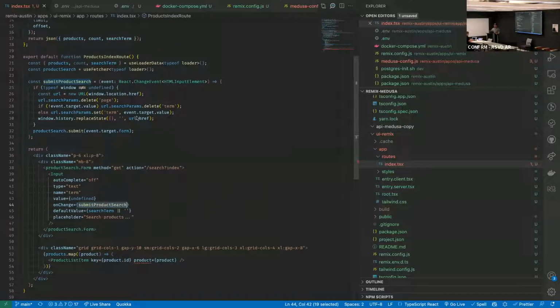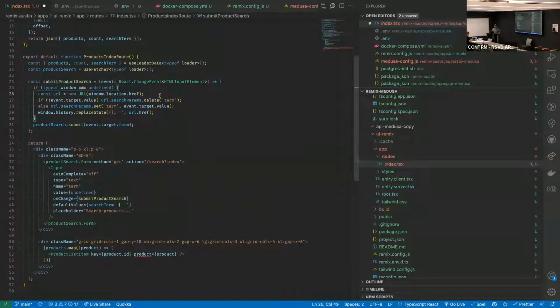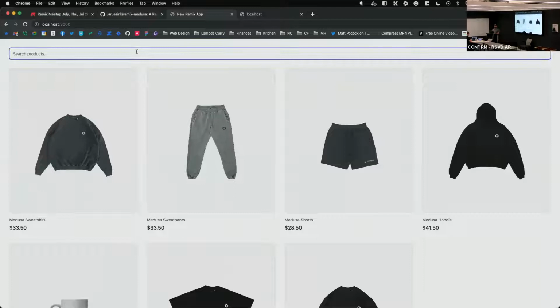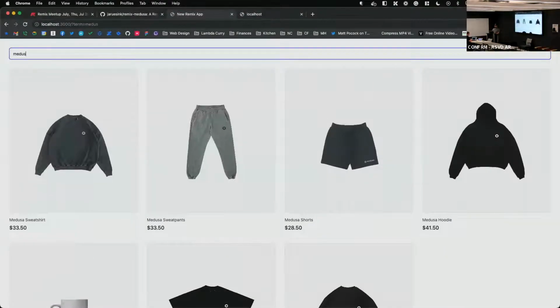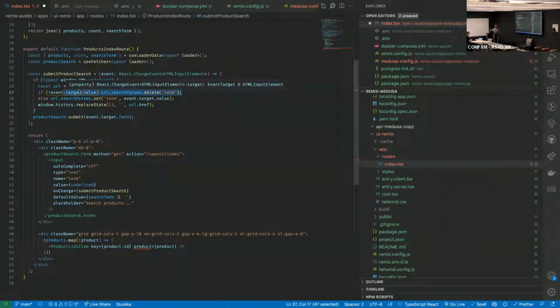And so what this product search function is doing is actually looking at the URL, getting the search params and updating them as I type. So you can kind of see that happen. If you're watching the URL, you can see the term update as I type. So that's pretty cool. If I delete everything, I have code in there that just deletes the term and gets me back to my base URL. So what that allows me to do is I can actually deep link into a search term if I want to. You can share those as well.